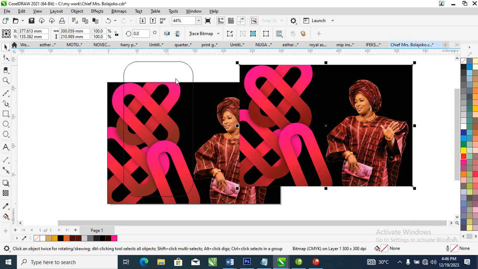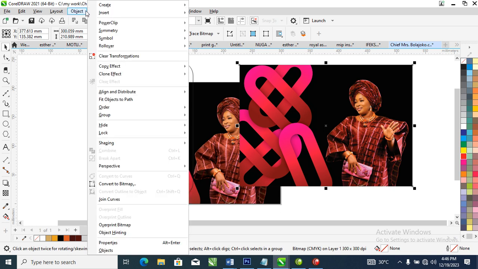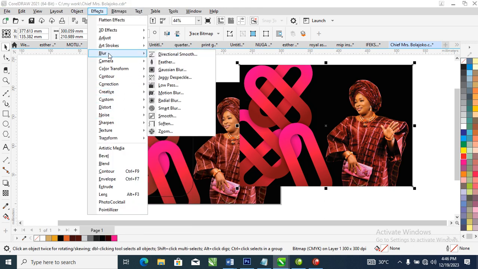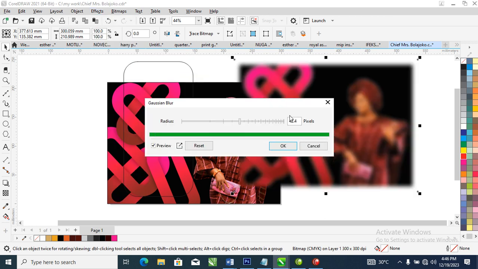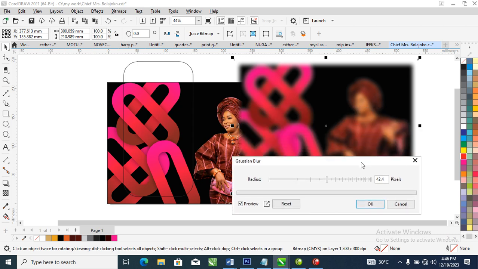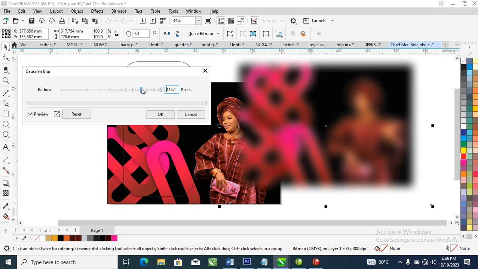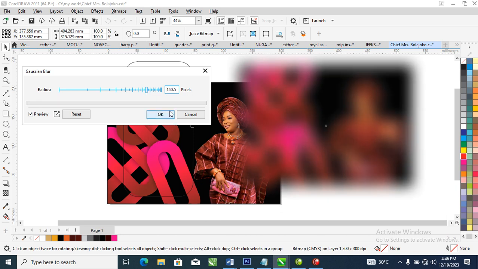Good. So what we're going to do now is to head over to Object, locate Blur. No, go over to Effect, locate Blur, then you locate Gaussian Blur. Click on that. Automatically it takes you here, changing the whole perspective of this object right there. Good. Can you see that?